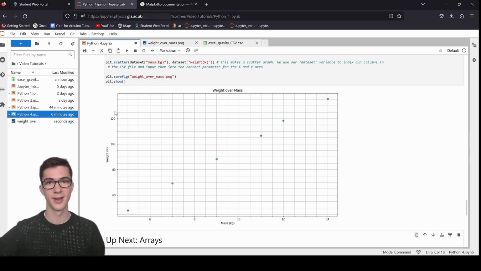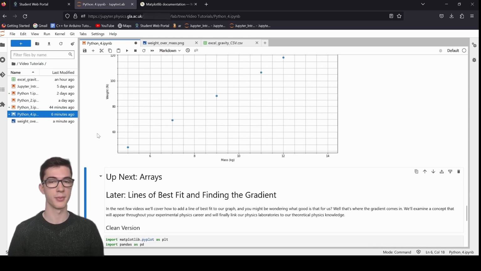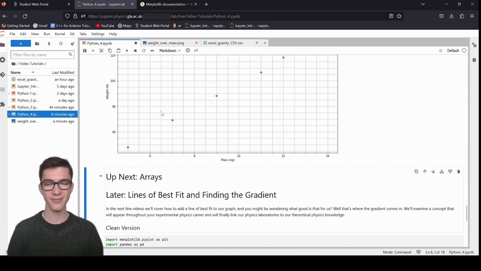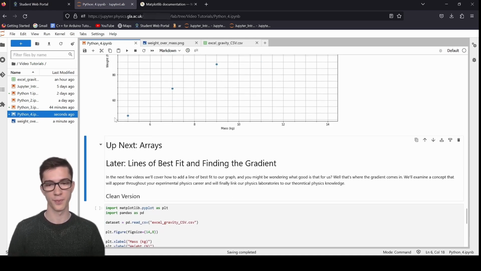All right, that's this video covered. We've covered all the new functions. We've covered basic graphing. The next video we're going to go over is arrays, and later on we're covering lines of best fit. Okay, that's going to be a straight line that goes through these points and is optimally placed between them, and also finding the gradient as well and why that's useful. So we'll also examine a concept that will appear throughout your experimental physics career, and we'll finally link our physics laboratories and our theoretical knowledge together.